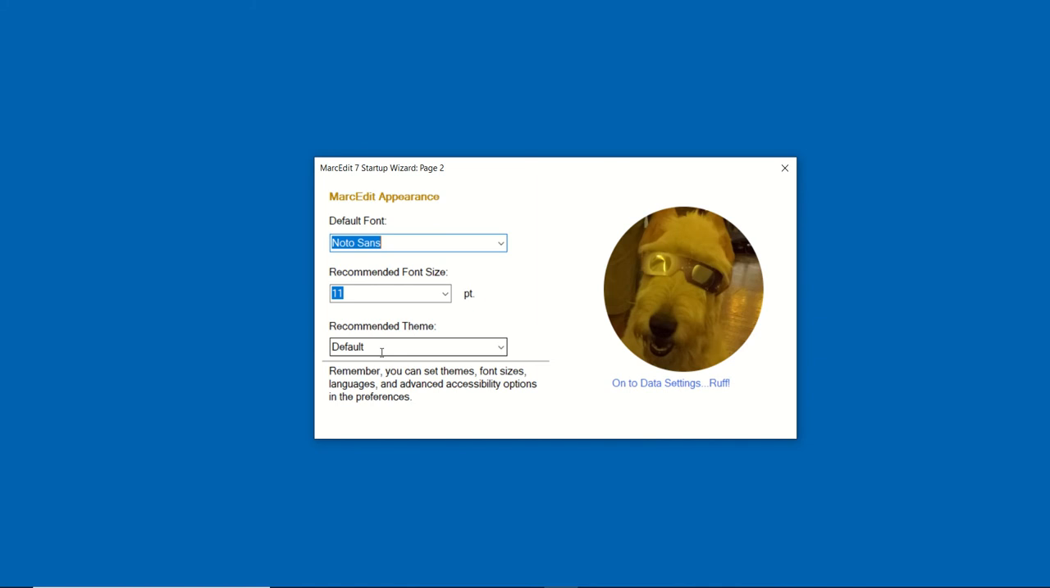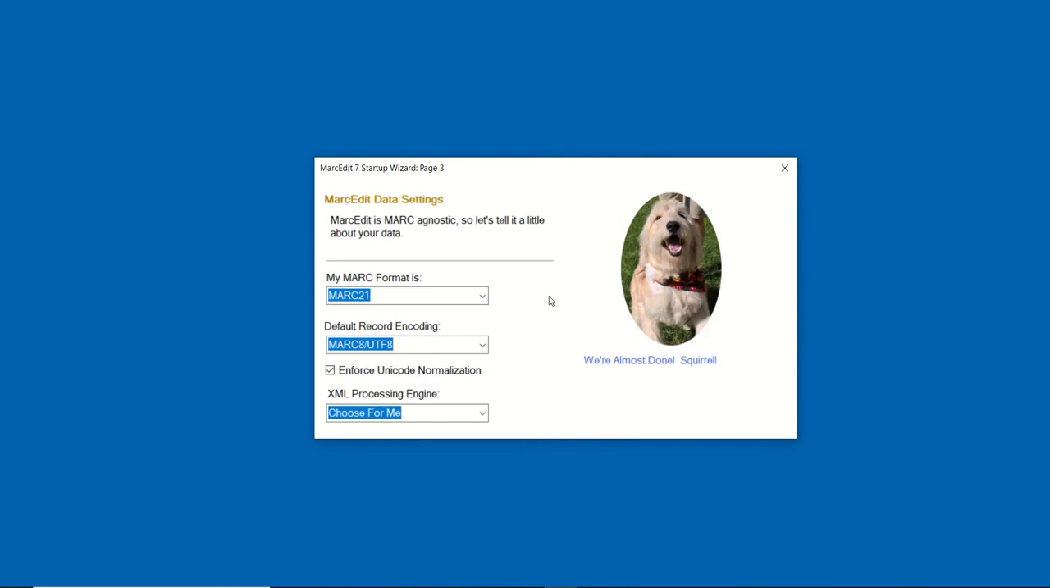This is where you can set your default font. This will be applied across the application, as well as recommended font sizes. And if you want to set a theme, by default you have a dark theme, a white theme, and a gray theme. Set your settings here, and then you move on to the next step.